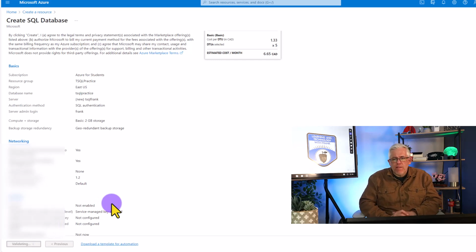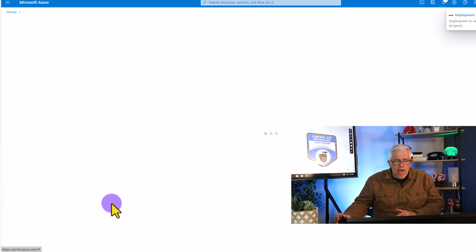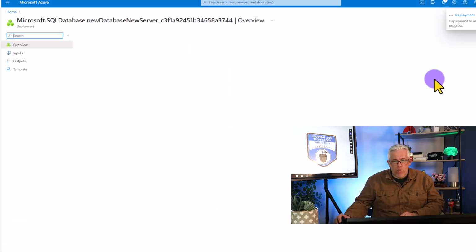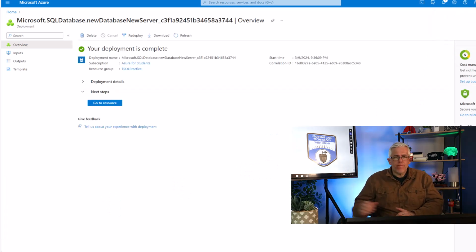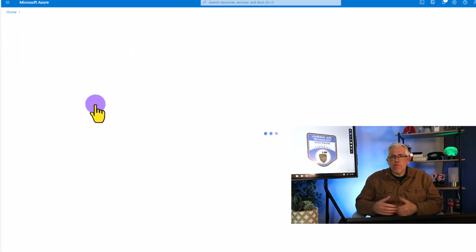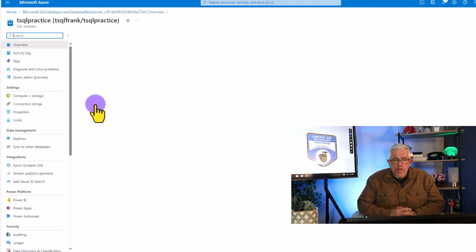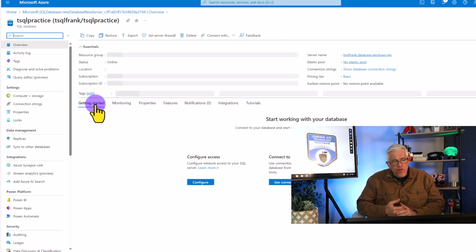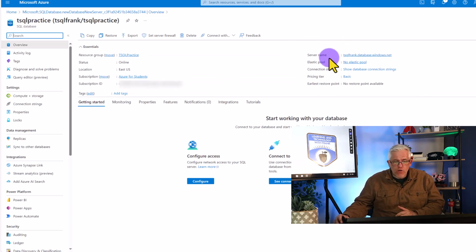Okay, so I'm going to create this database. Now it's going to initialize the deployment of the database, and now it's going to start creating it for me. Okay, so now it's deployed that database, and I'll go to the resource. There are a few things that are very important for me to take note of. So I go to the resource, and you'll see here the server name is right here.